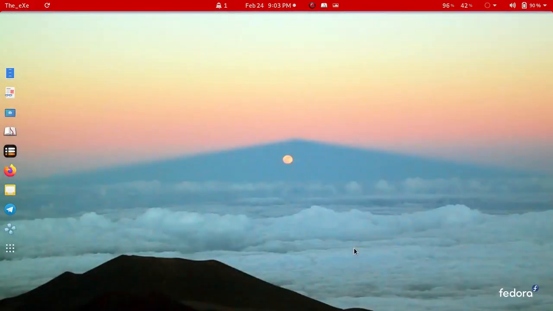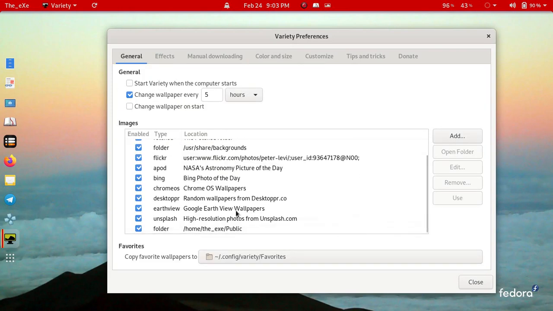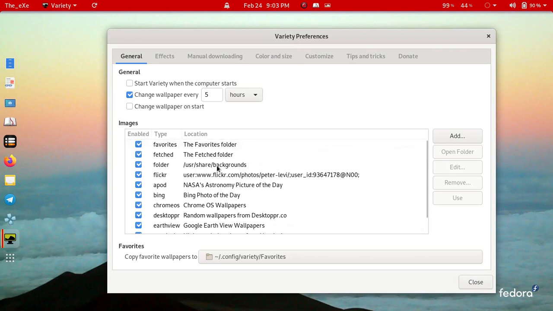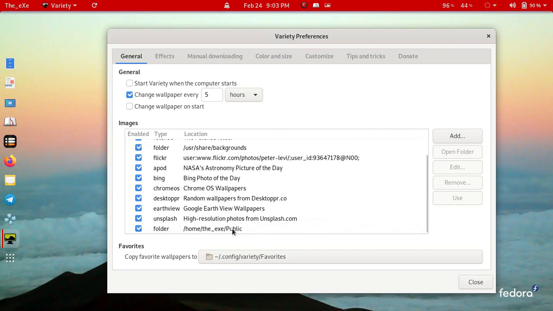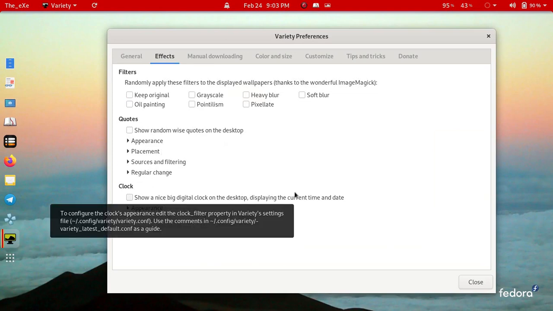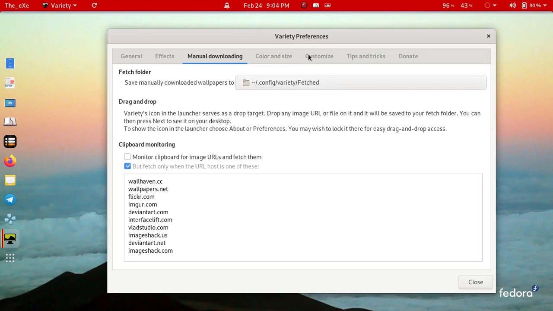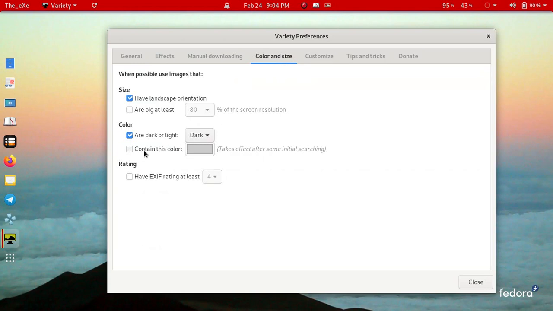Variety is a desktop changer app. It downloads wallpapers from online. It also offers local wallpapers to be changed. It also offers effects like random quotes, clock, or effects on the wallpaper like blur, grayscale. It also offers downloading specific colored wallpapers. You can select this. It's a pretty good app.